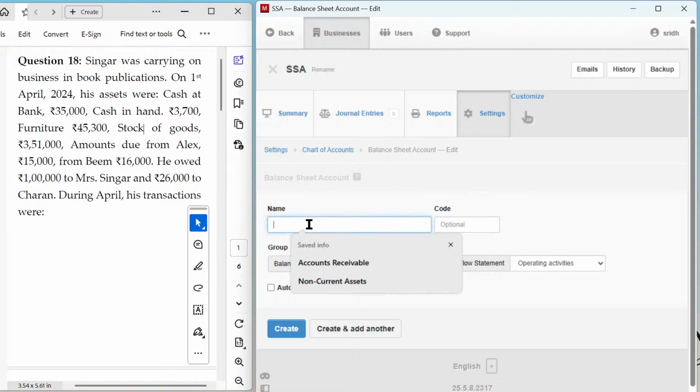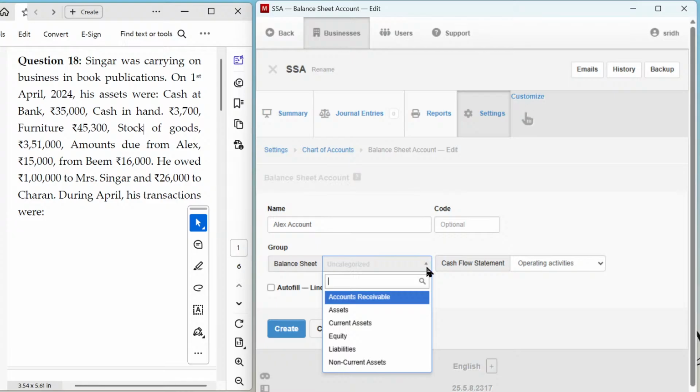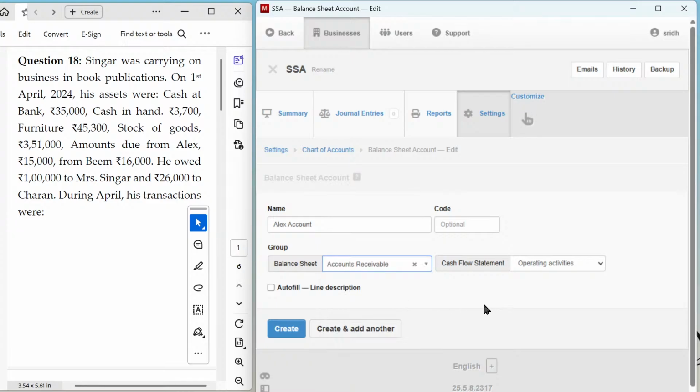Now I'm going to create a new account. Alex. Alex account. Clear? Under what will the Alex account fall? Account receivable. Is that clear? Create and add. The next one is Beam. Beam account will fall under account receivable.